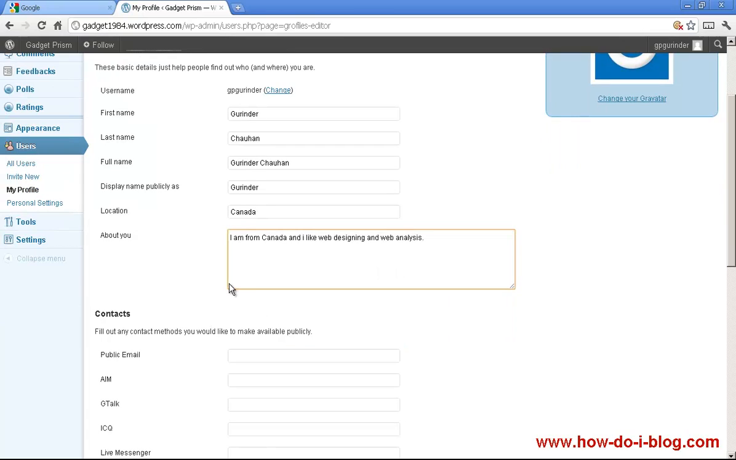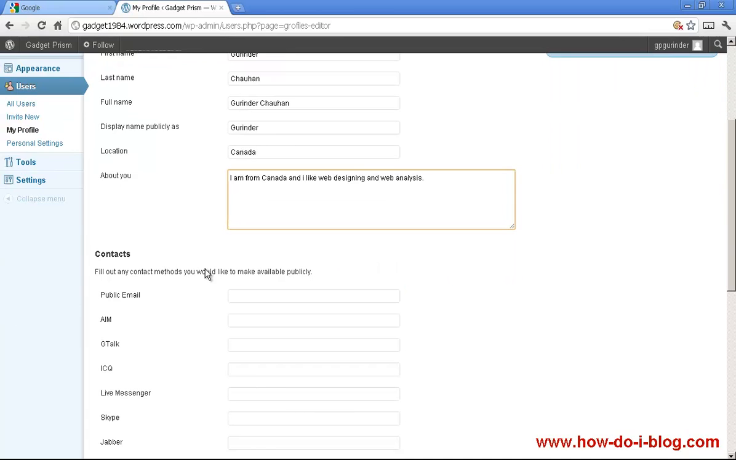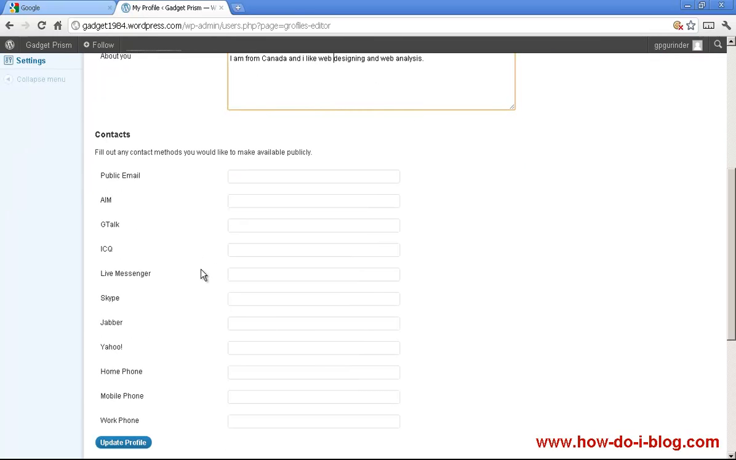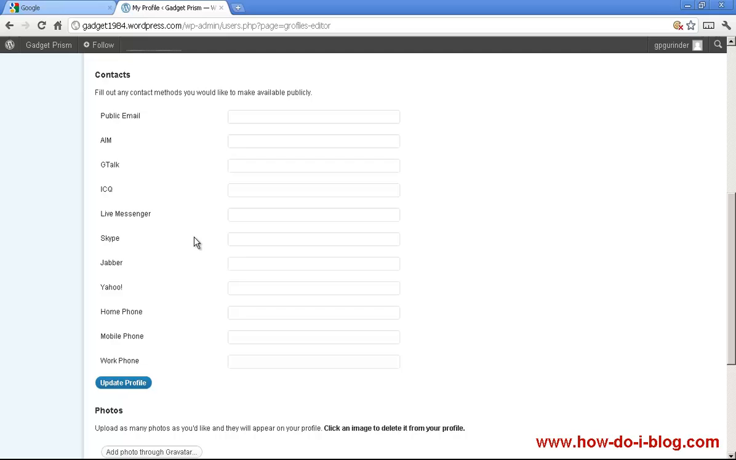The next one says your contact information. If you feel comfortable, you can provide all of your contact information: your phone number, your Yahoo IDs, your Gtalk, your messengers, Skype, or your public email. Remember, the information you will provide here will be shown on your public profile and visible to all of the visitors to your blog or to your profile. So I will suggest just to keep it as narrow as you can.